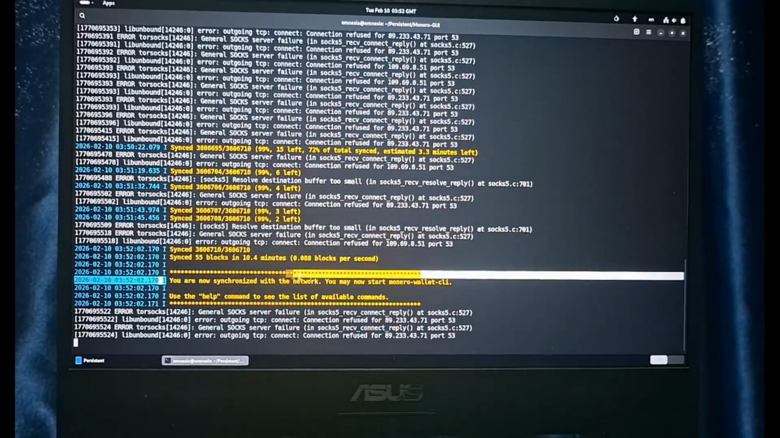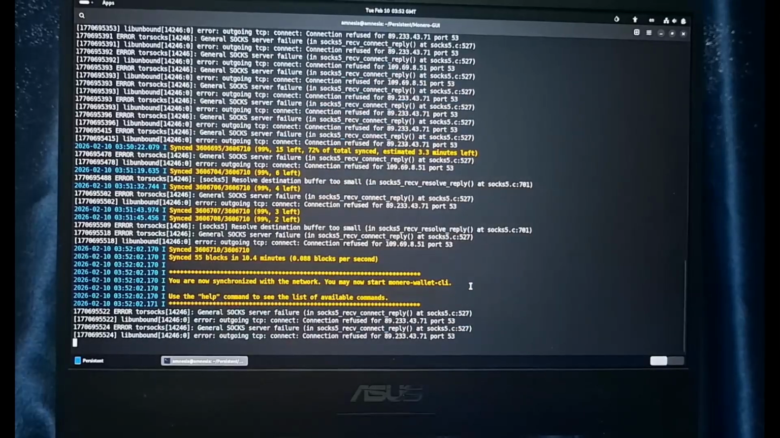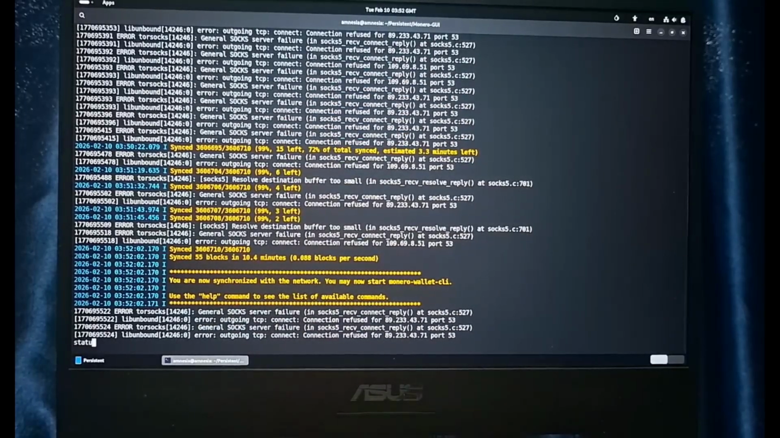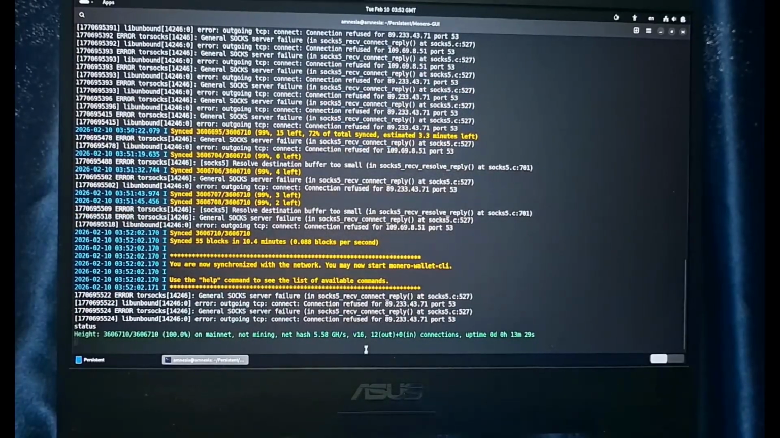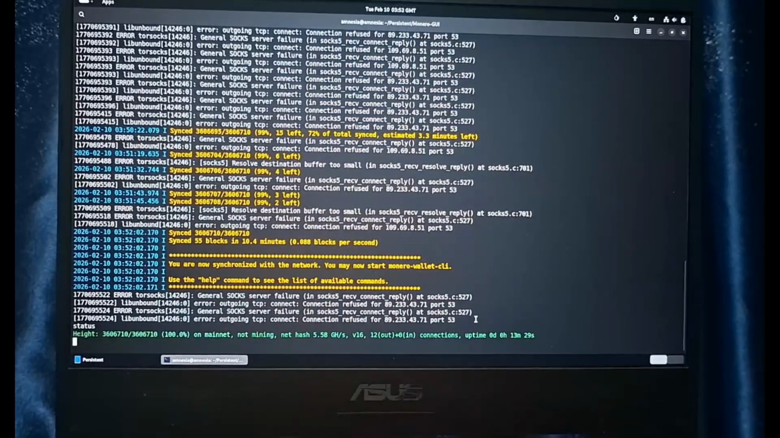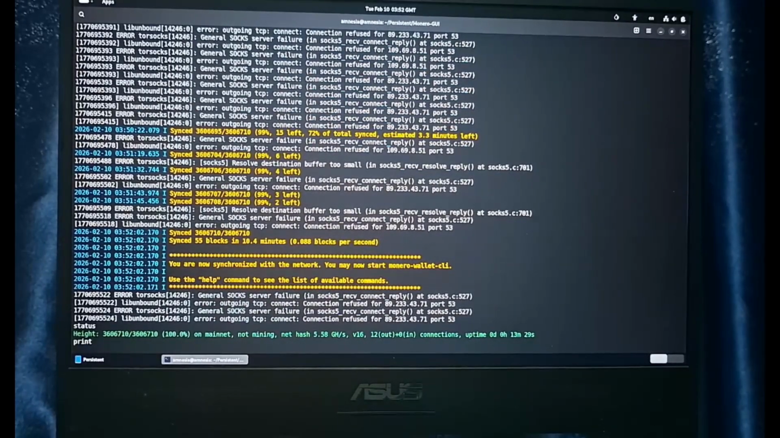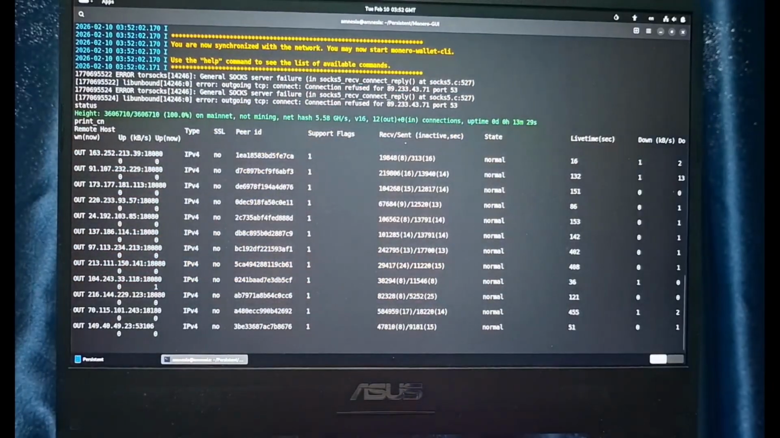Alright, Monero is synced with the blockchain. You can type status and print_cn to see which peers we are connected to. All good, we can open our GUI wallet.